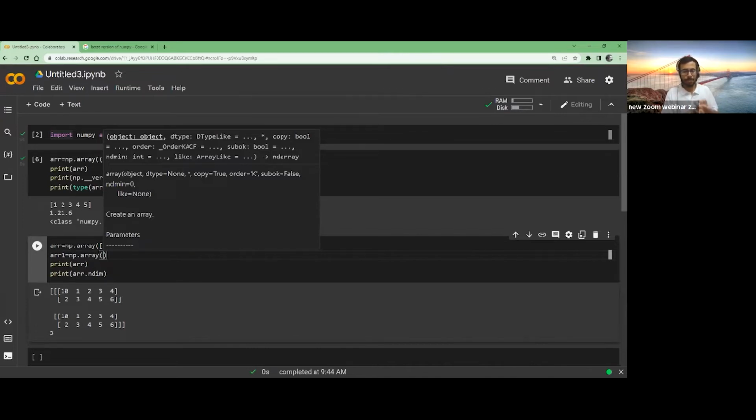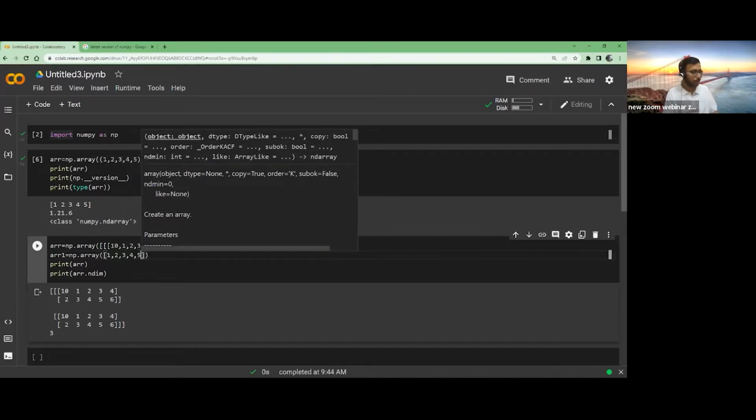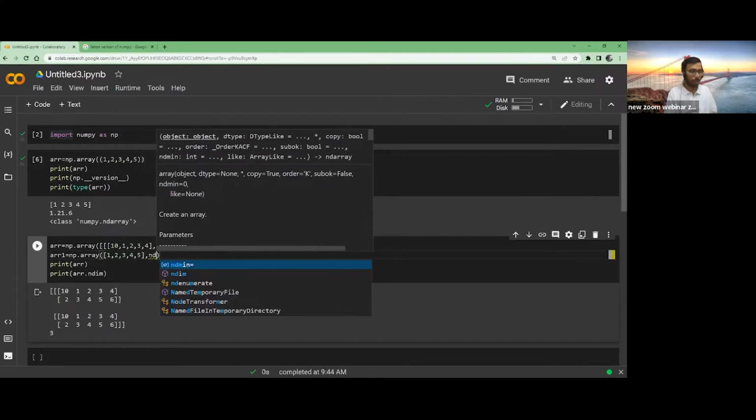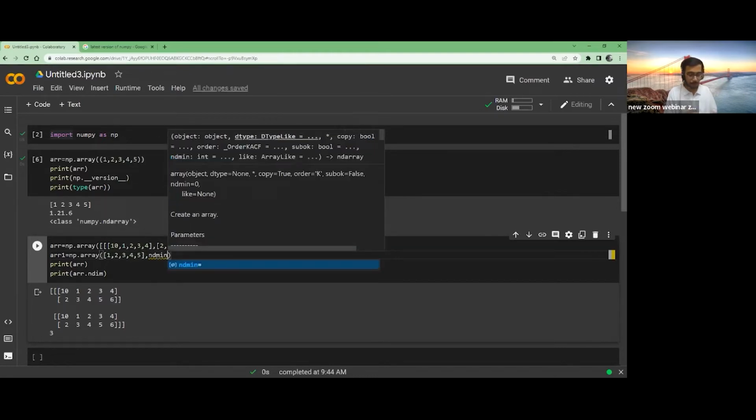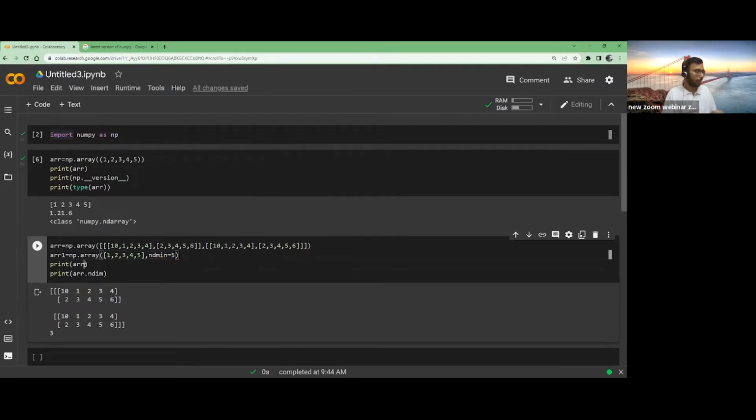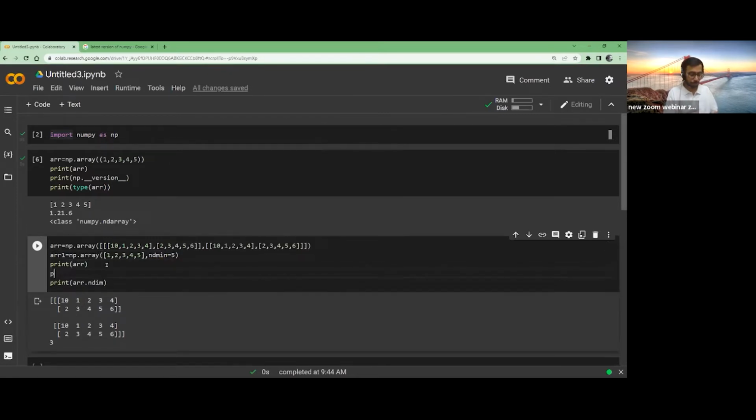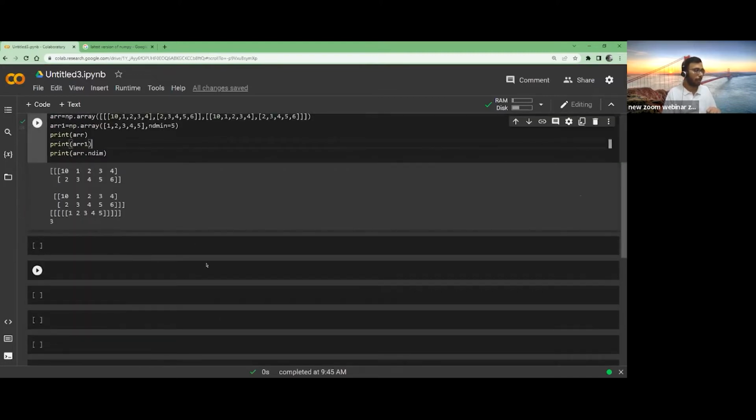This is the method you can use, and you can mention the value of ndmin, and the value you can give is 5. Print. This is how the 5D array looks.